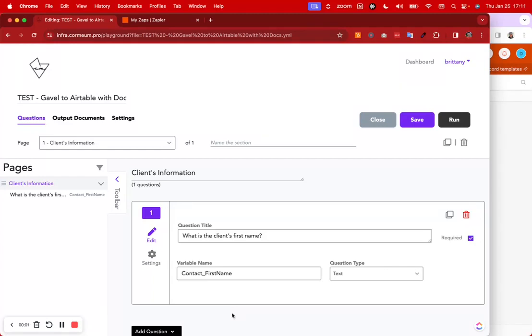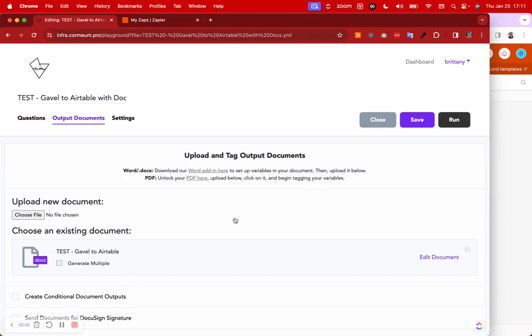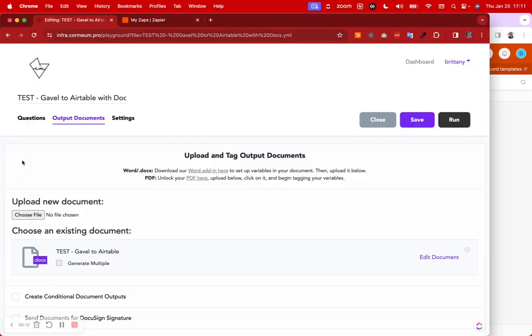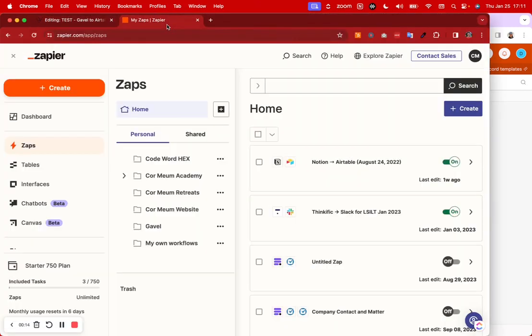Hi, in today's video, we're going to go over how you can send output documents from a Gavel workflow to an Airtable base where you want the documents attached to a particular cell. Now, the way that we can do this is via Zapier through a webhook. So what we're going to do is say create Zap.